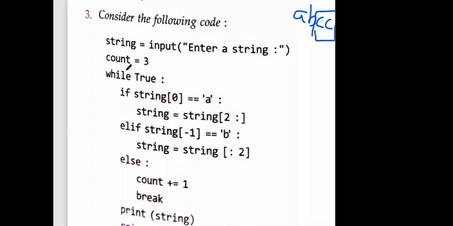Then again, when I execute, this condition will be false. -1 is B, this is also false. So directly I will come here and count will be incremented, so it will become 4. So the answer is CC and 4. I hope this is clear to all of you. And remember, you have to solve the questions that I have given today from this particular chapter. Next time we will start the next chapter.